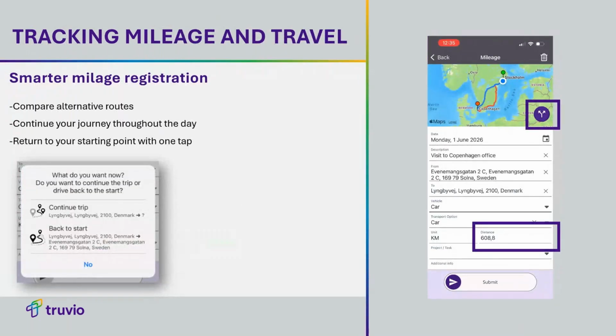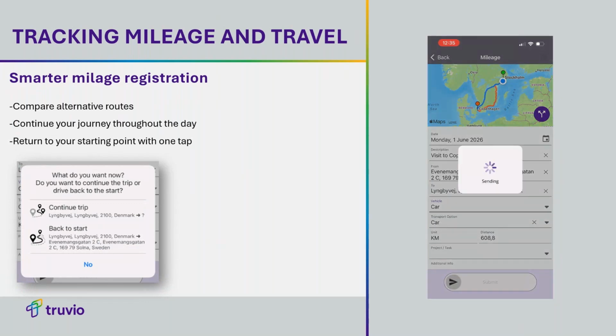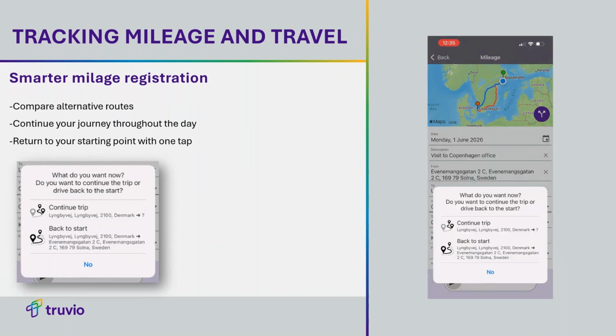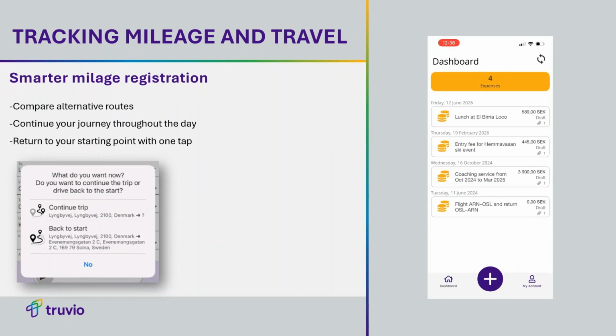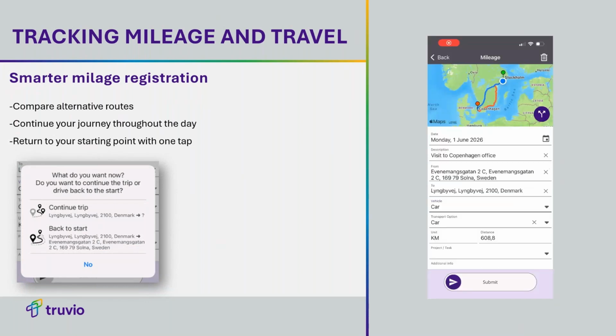And then after our meetings, we need to travel between different locations, maybe throughout the day, or maybe I'm traveling home. And this is where the mileage functionality becomes very useful. So when you create a mileage claim, the app can suggest multiple routes or options. So for example, there may be different roads, bridges, or ferry routes, and we can easily switch between routes, and the distance will automatically be recalculated.